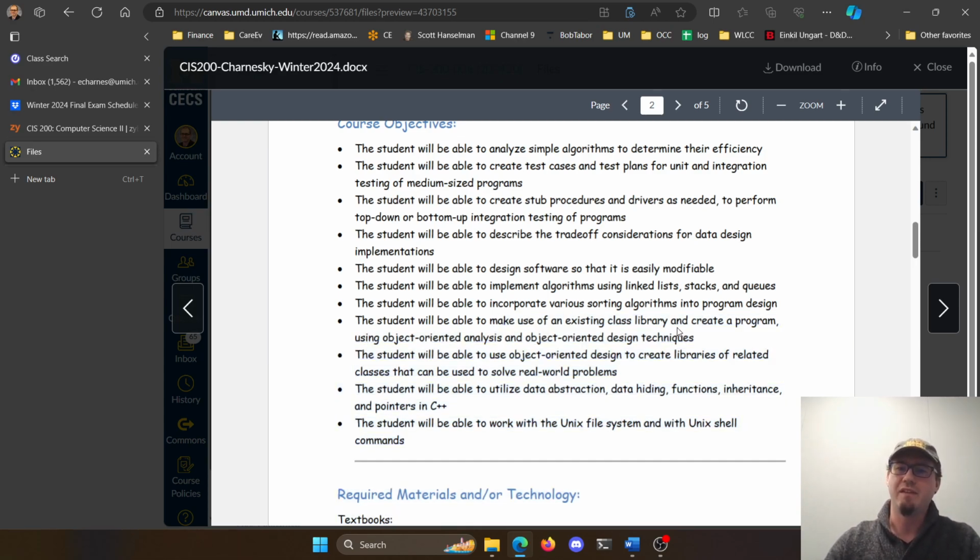This should have been one of the last topics you had in 150, I believe, right? Talking about objects, object-oriented design, classes. Only a few of you are shaking your head. I know it's early. And we'll use object-oriented design to create libraries of related classes that can be used to solve real-world problems.